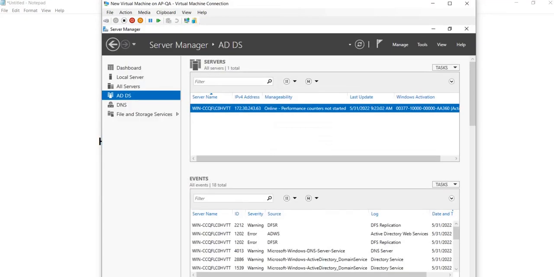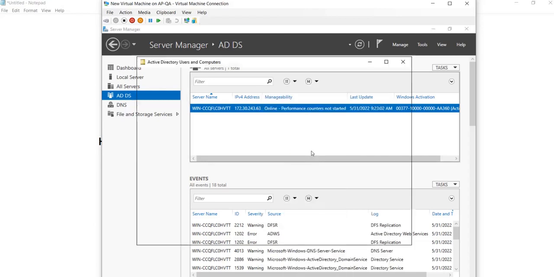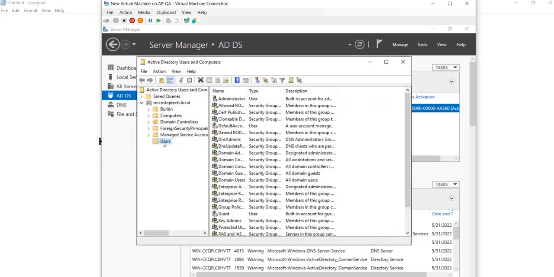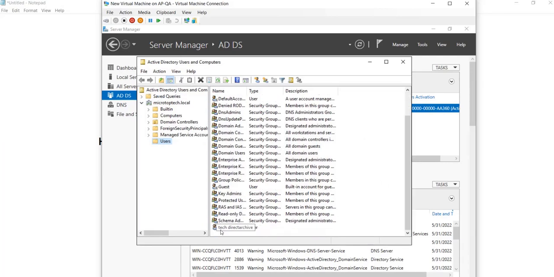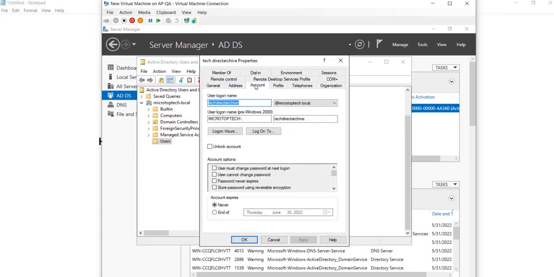You go into the Server Manager, under ADDS, right click and select Active Directory Users and Computers. When it finally opens, click on Users. Then select the particular user you want to configure the restriction on. Right click it, click on Properties. When the Properties box opens, select the Account tab. When you select the Account tab, look for the Logon Hours button. This is it. Click on it.